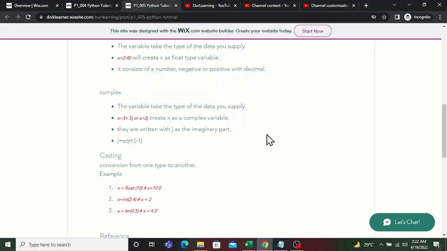The next thing is casting, conversion from one type to another. If you have data in one format and you want to change it into a different format, you call the class constructors where you put in the values. The float class constructor called with 10 will convert 10 into 10.0, sorry. And x is equal to int(2.4) will convert it into x is equal to 2. And x is equal to str(4.5) will change 4.5 into a string and save it in x. That's where casting comes into the picture.